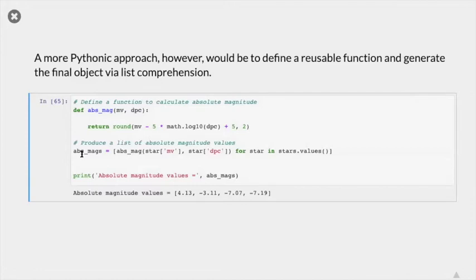Okay, so we want a line like this. So basically here what we have is our list comprehension. So again, what do we want? We want a list, so we're defining a list. Okay, what are we iterating over? We're iterating over the values in my dictionary stars. And then what do I want? Well, I want the absolute magnitude. So I take my absolute magnitude function and I can stick it directly into my list comprehension.